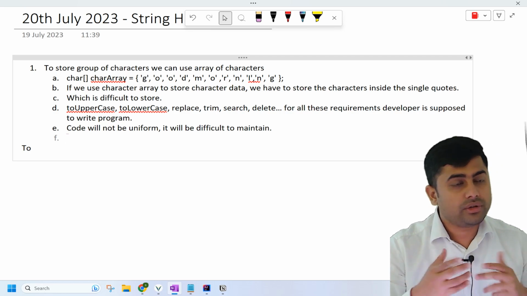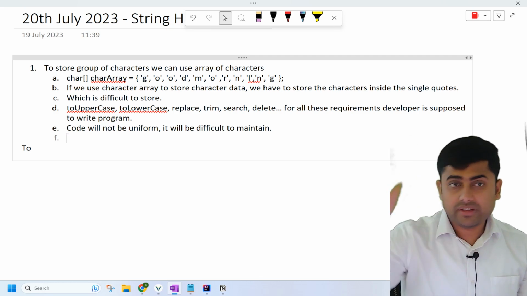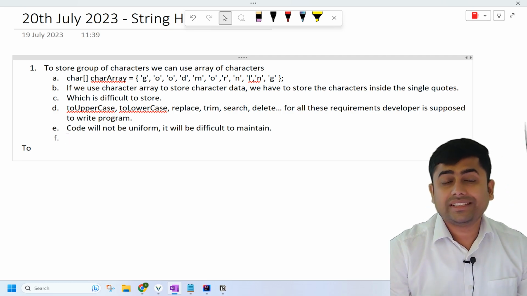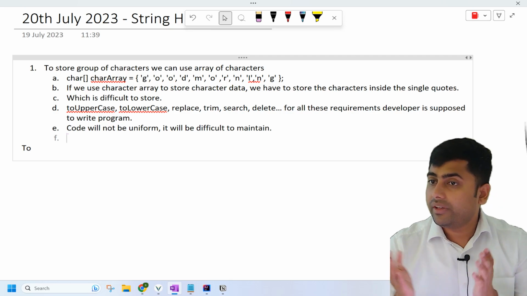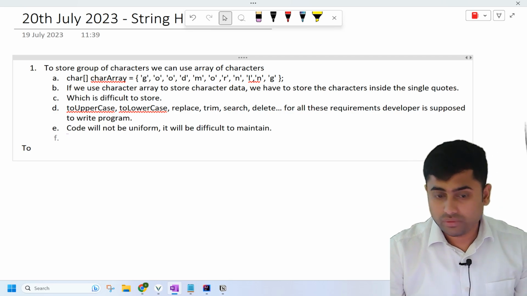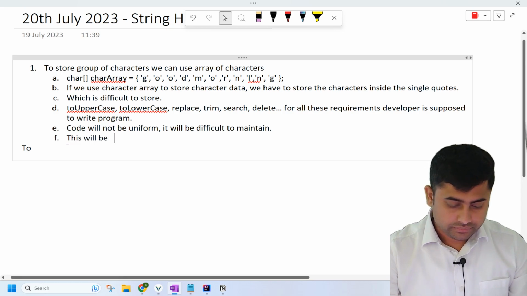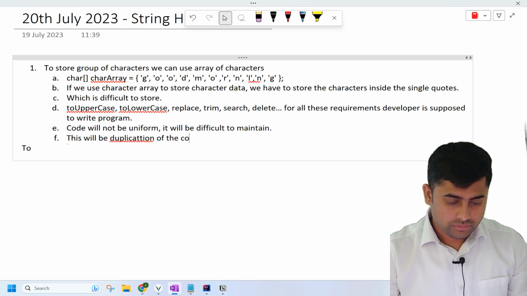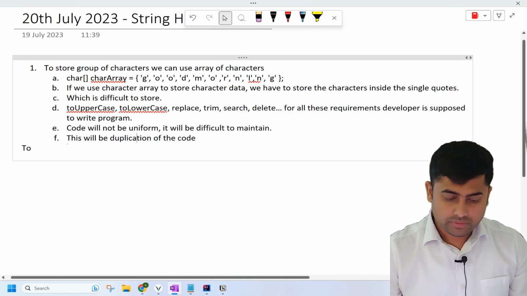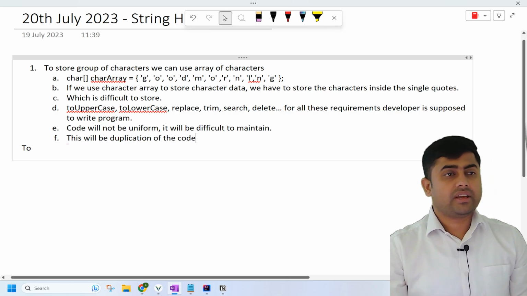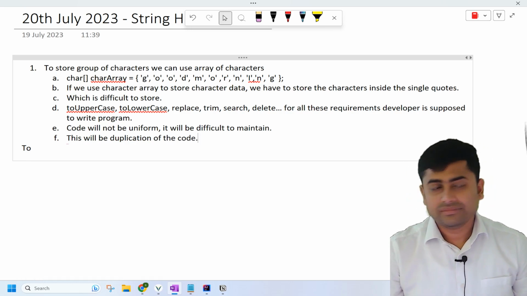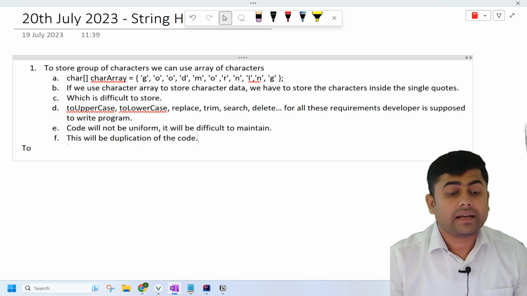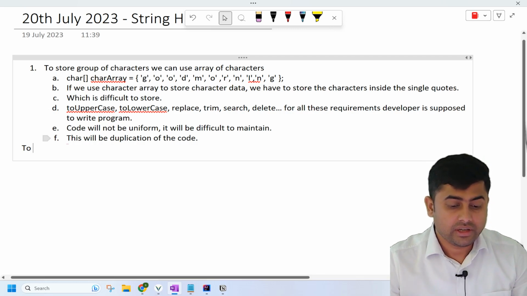Storing a group of characters is not something unique. Everyone is supposed to do that. Every day we have to store groups of characters, we have to replace them. So this is something repetitive. Now every developer is going to write the code, so this will be duplication of code, as everyone is rewriting it, and the quality is not guaranteed because everyone is writing their own version of the code.